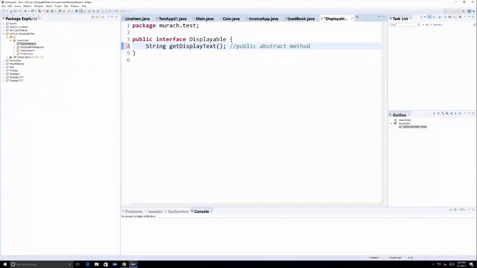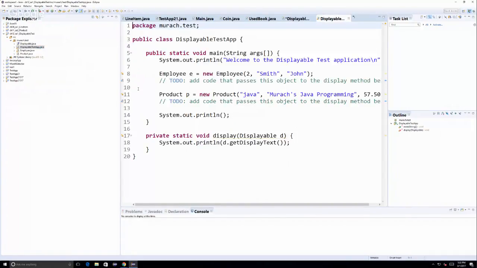that returns a string. Open the DisplayableTestApp, then note that it includes a method named display that accepts a Displayable object as an argument. So let's take a look here. All right, so it takes a Displayable interface as an argument.